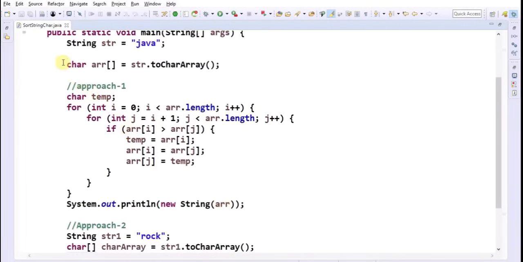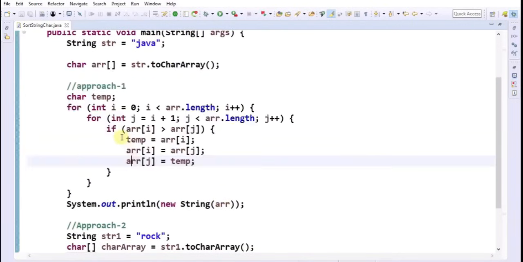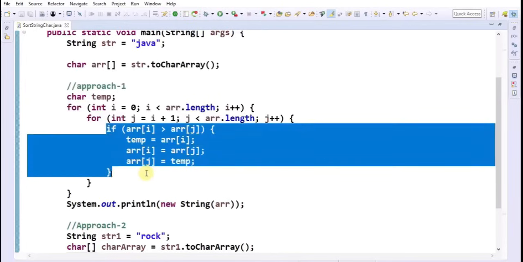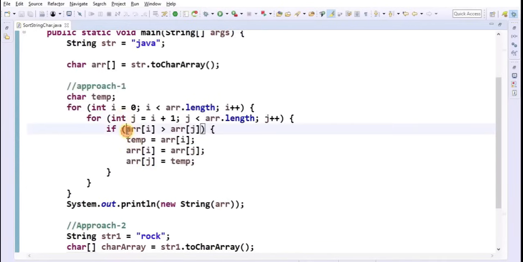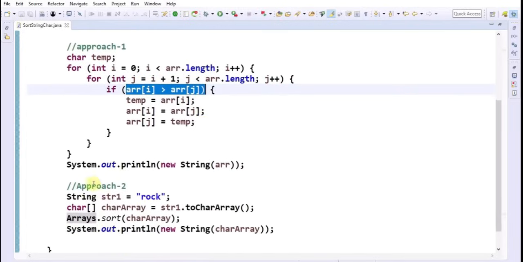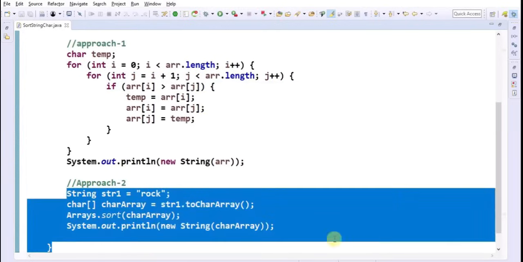Just look at this code. Approach 1, we are doing swapping based on the characters comparison. Here ASCII values of the characters will be compared, and this is approach 2 using the predefined sort method.